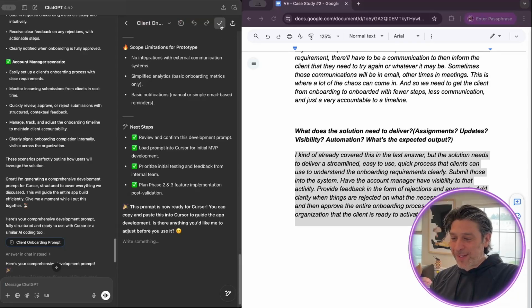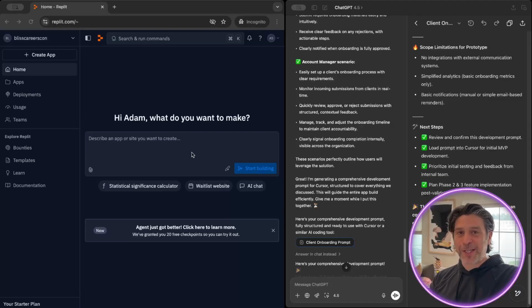I don't know why it does that. It usually copies anyway, even when I get that failed signal. And then for this exercise, I'm going to go with Replit, just because it's a little bit easier to use than Cursor. It is web-based, so you don't have to download anything. And it usually does a pretty good job of having an interactable experience on the first shot.